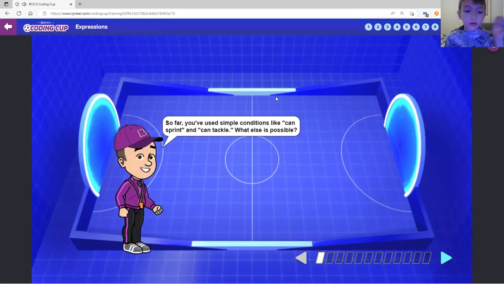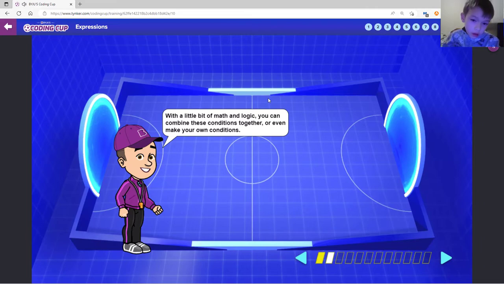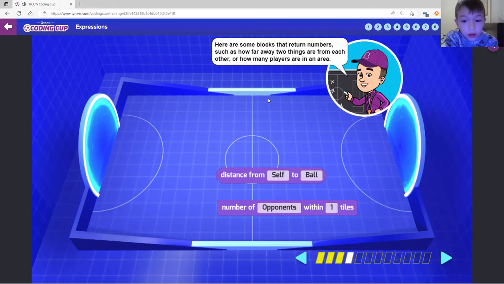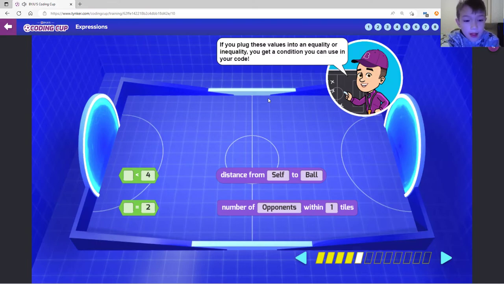So far, you've used simple conditions like can sprint and can tackle. What else is possible? With a little bit of math and logic, you can combine these conditions together or even make your own conditions. These complex conditions are called expressions. Here are some blocks that return numbers, such as how far away two things are from each other, or how many players are in an area. If you plug these values into an equality or inequality, you get a condition you can use in your code.